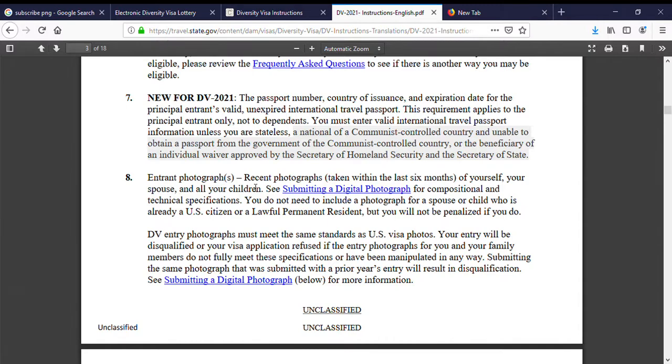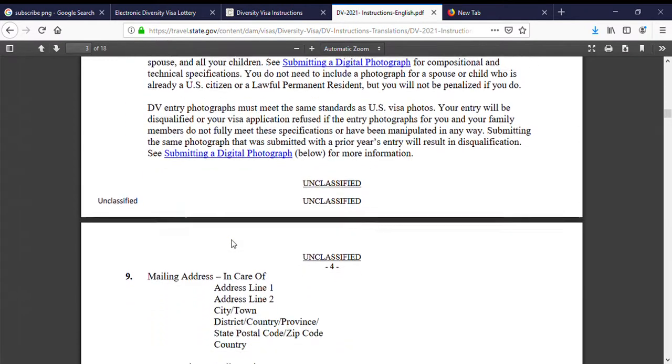And then your passport picture. So basically, you must have a photograph taken within 6 months, okay, of yourself, your spouse, and your children. So when you click here, there's more information. But I have other videos on how to get a good passport photo, so you can go down on my page and check all the videos there. Very simple. And you must meet the standard of US visa photos, okay, or you'll be disqualified. So you must make sure of that.